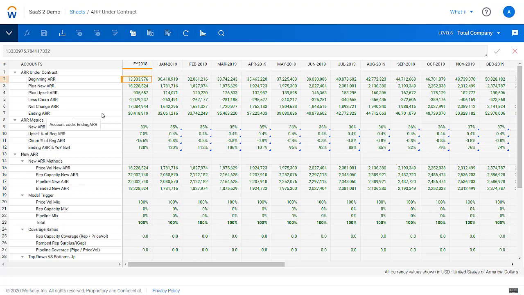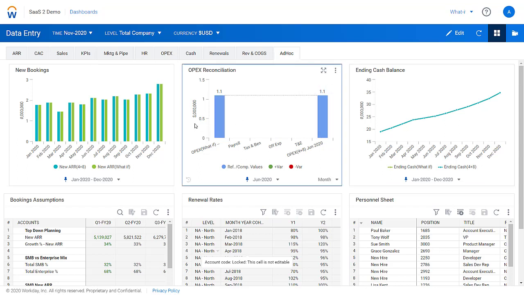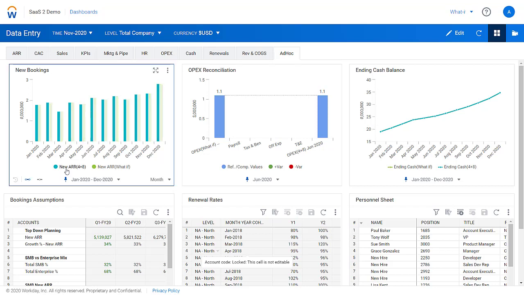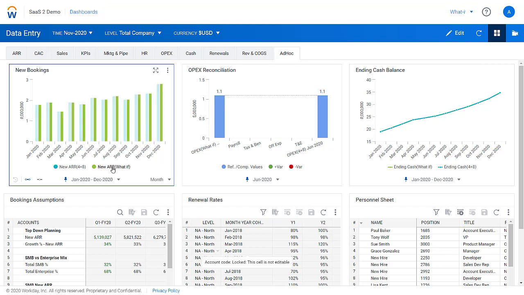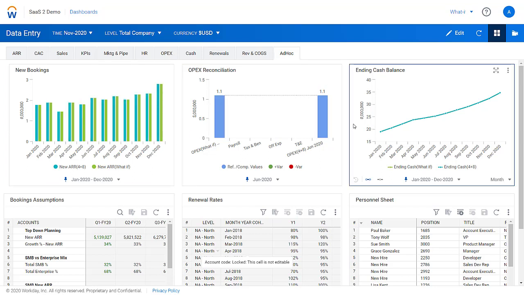Okay, now that you have a little bit of a feel for some of the templates, let's see some of them in action. So we've set up a dashboard here that's going to allow us to flex a scenario. You can see a set of charts across the top, as well as some sheets that we actually embedded directly on here. And what we've set up is basically our 4+8 plan, and then we're going to compare that to a what-if version. So we're going to look at new bookings as well as an OpEx reconciliation and also monitor where we are from a cash perspective.